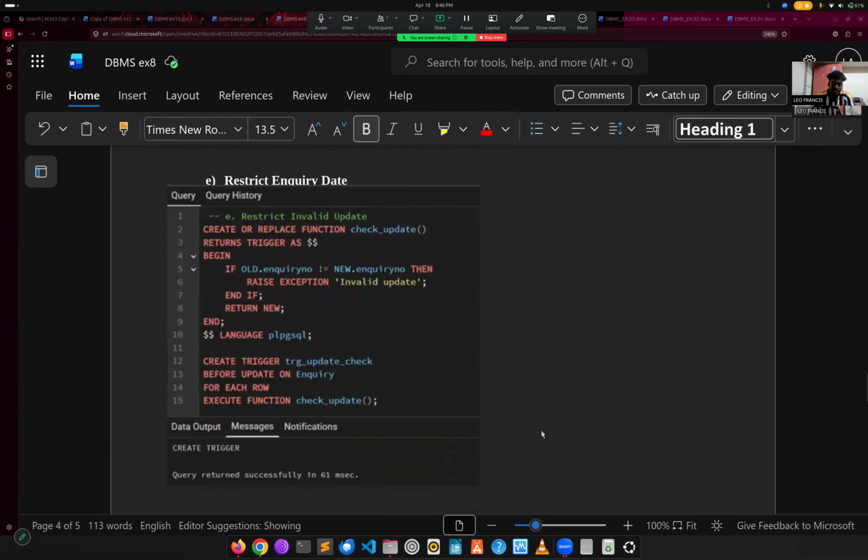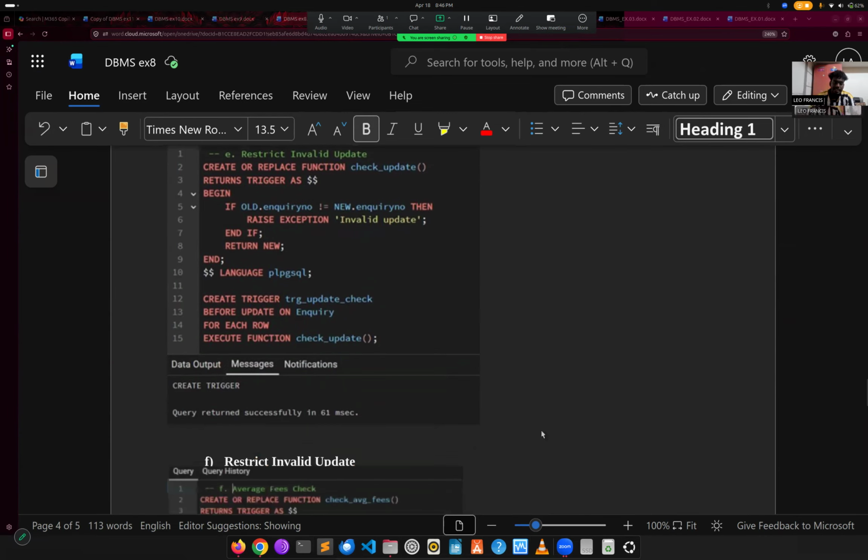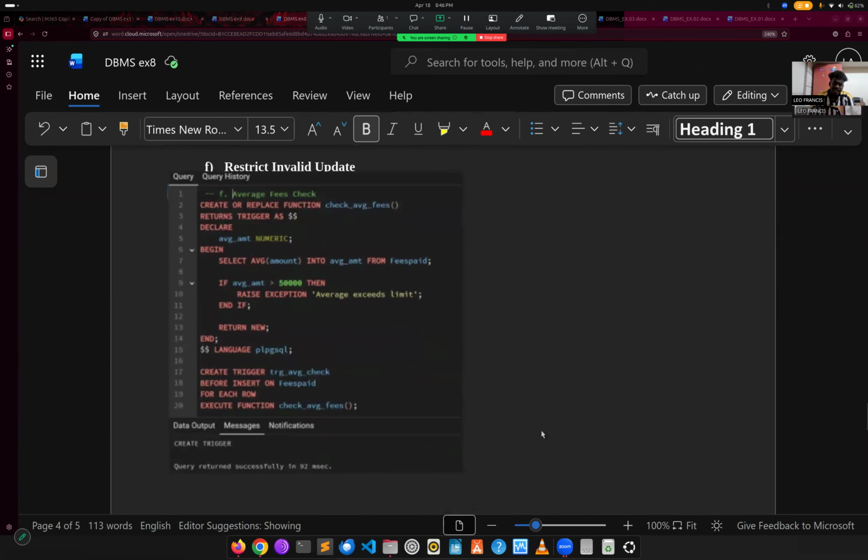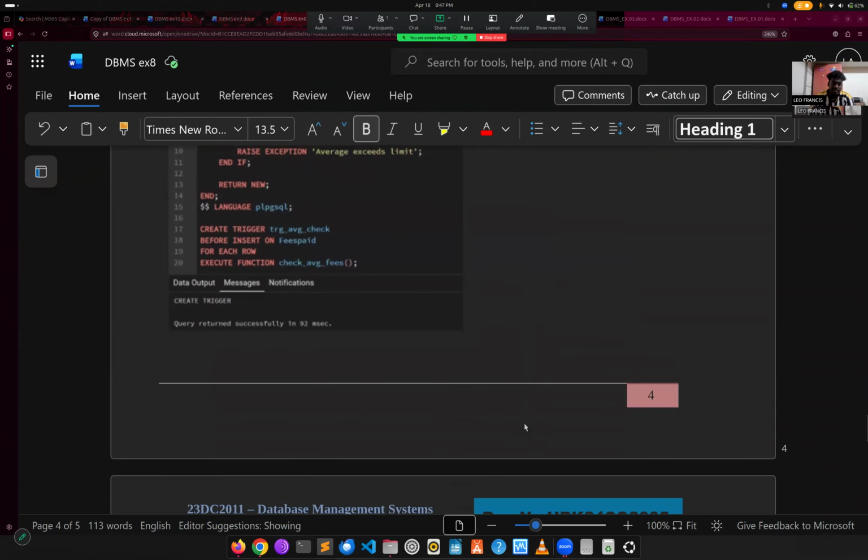The next one is restrict inquiry date. This trigger ensures that only valid dates are entered in the inquiry table. If the date does not meet the required condition, the operation is rejected. We also created a trigger to restrict invalid update. This prevents users from modifying data in a way that violates business rules or constraints.